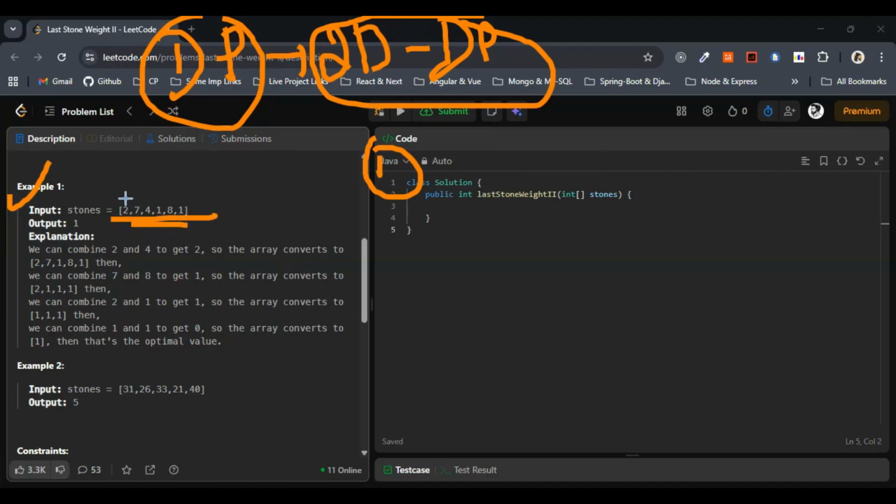Let's calculate the total sum. This will be 2 plus 7 is 9, 13, 14, 14 plus 8 is 22, 23. This leads to the sum equal to 23 initially. Then we want two groups with the sums A and B.